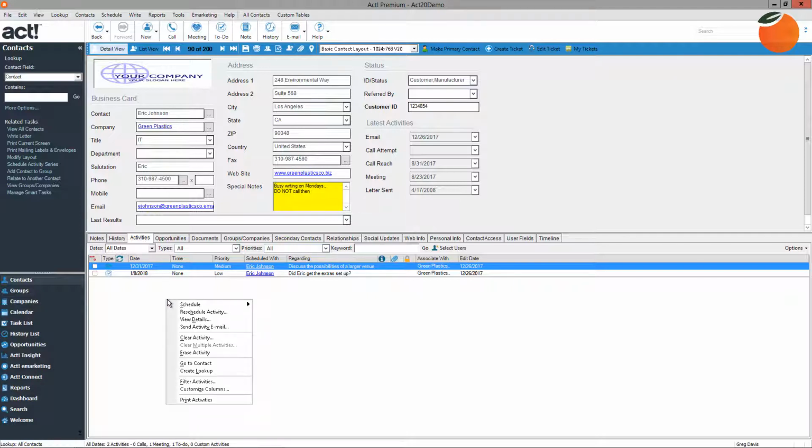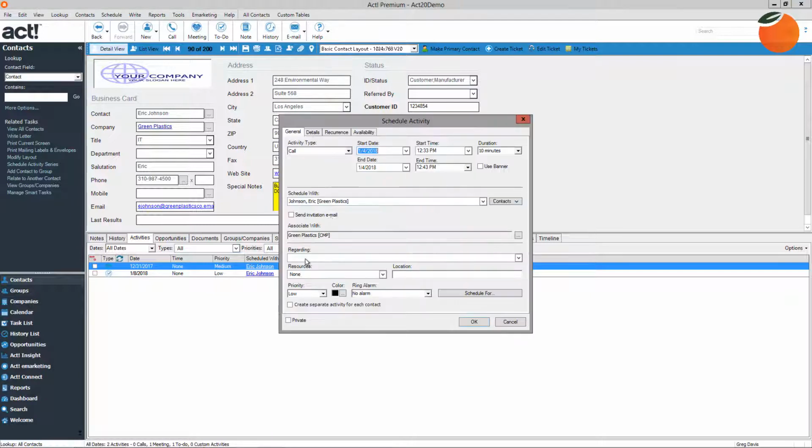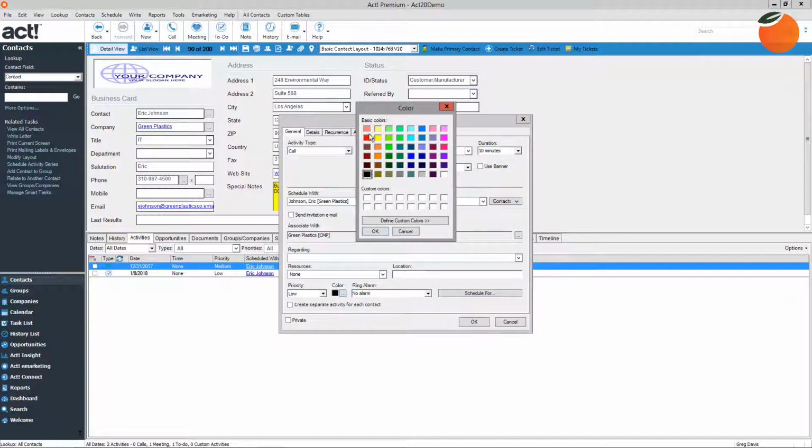So creating an activity, I can schedule a call or a meeting or a to-do, or I can even create custom activity types for industry-specific activities or things like that. Scheduling a call, you'll get a window like this with everything you'd expect, start date and start times. It's already going to schedule it on Eric's record because I'm on his record. And now I can type in regarding, change resources, priorities. I can even change colors, maybe to make it a little more visible on the calendar.